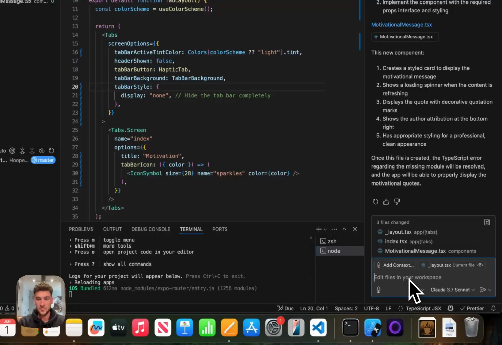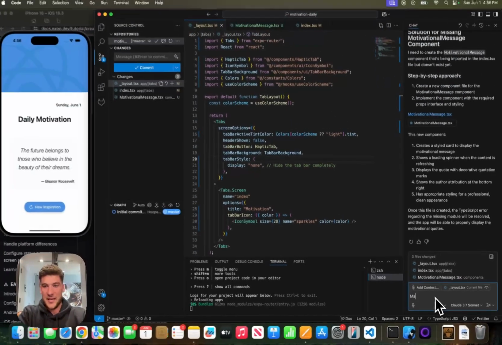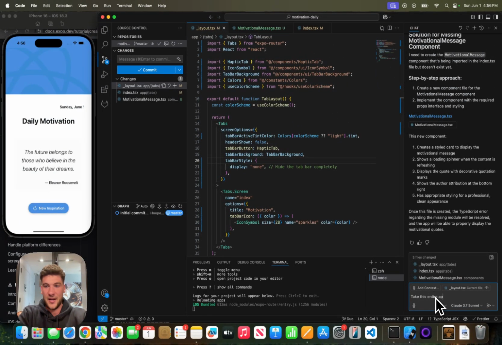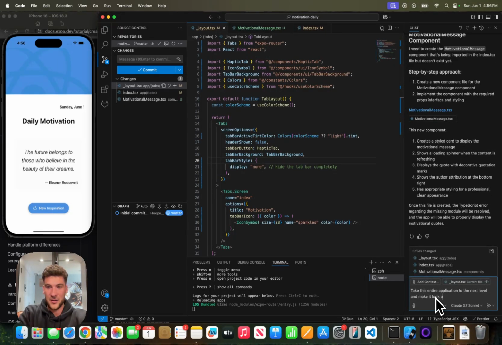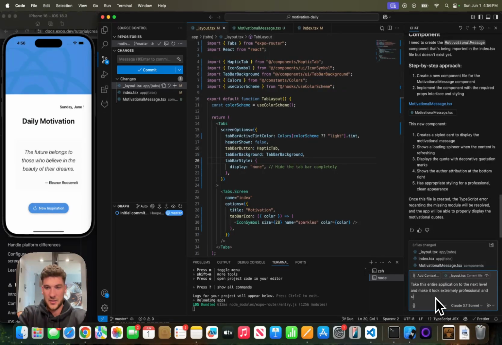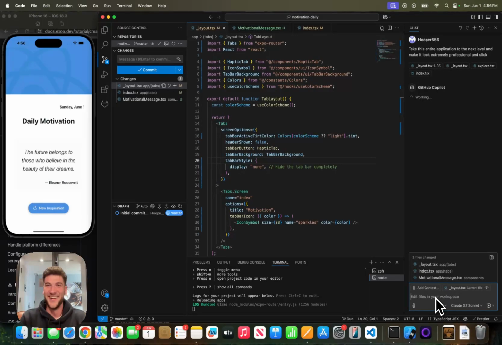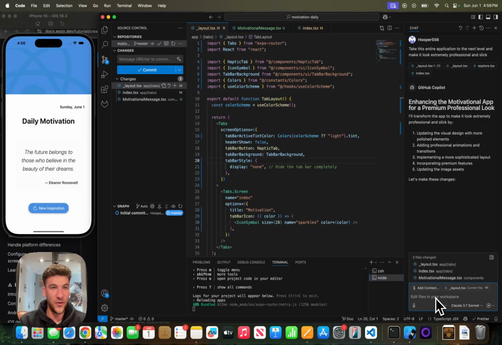That's already amazing. Now what we're going to say is, take this entire application to the next level and make it look extremely professional and slick. I'm not going to touch this code at all, and it's going to whip up a really cool app. It's been, I don't know, 10 minutes since I started this video, and we really have only been in the code for about 4 or 5 minutes. And it's already whipping up something that's decent looking.